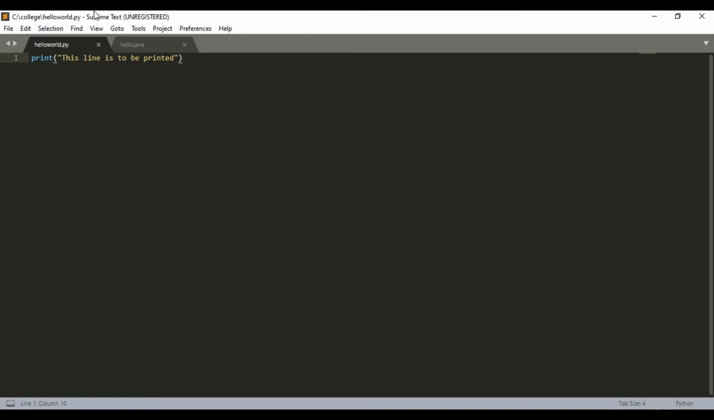I'm using Sublime Text as a text editor. You can use any IDE like PyCharm or something like that; you can choose an IDE of your choice. I am using a text editor called Sublime Text, which is free of cost, and I have shown how to download and install Python and Sublime Text, so make sure you watch that video. I will leave the link to the playlist in the description below.